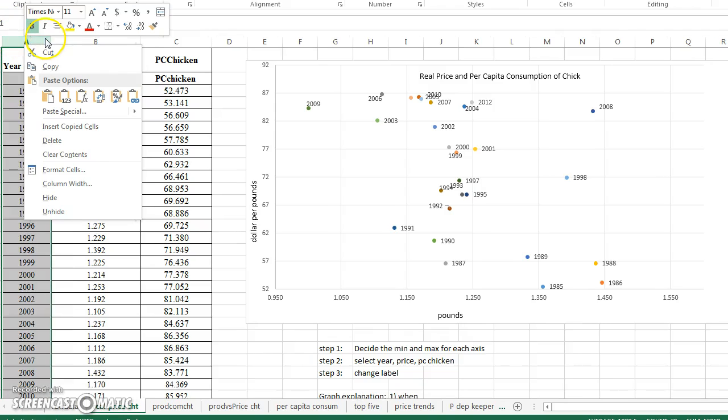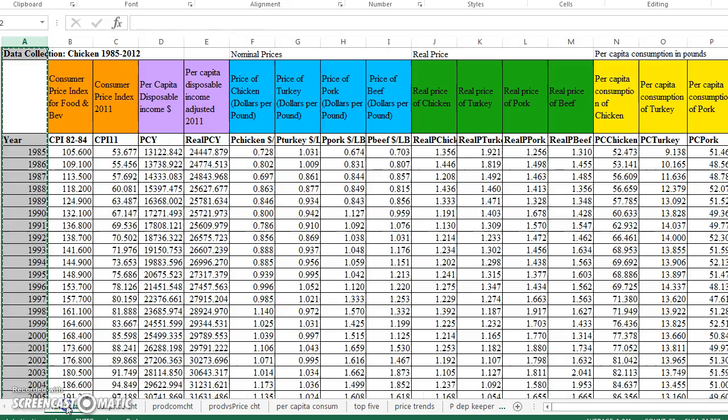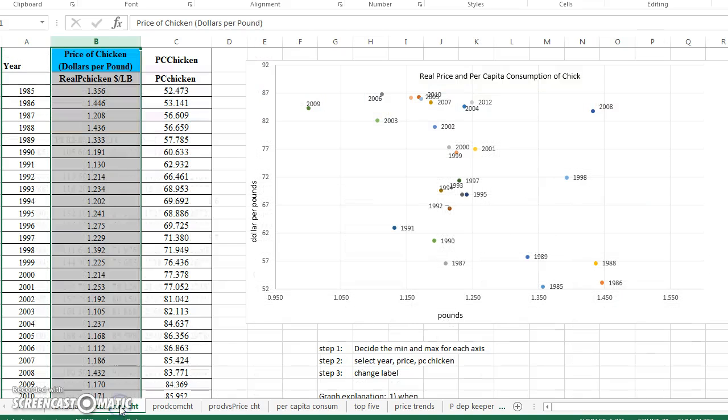You do the same thing to copy the real price of your major product. That's in my case, my real price of chicken. That's the real P chicken column. And also the per capita consumption of chicken. That's my PC chicken column. So I want you to copy and paste these 2 columns to a new Excel spreadsheet.